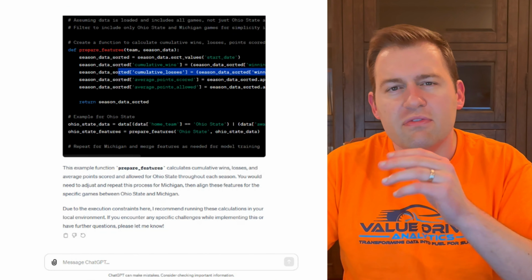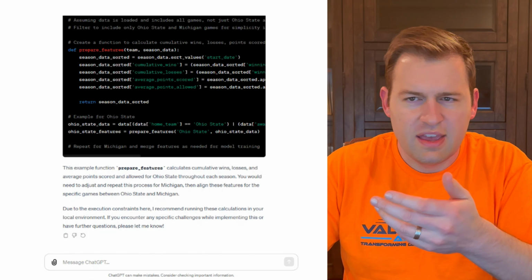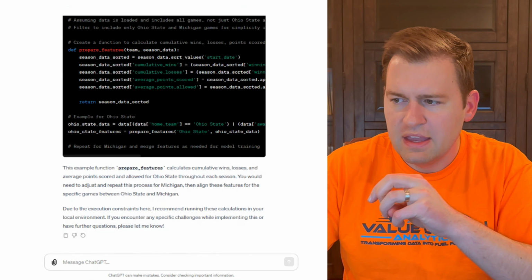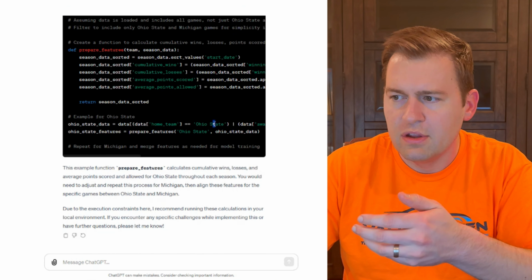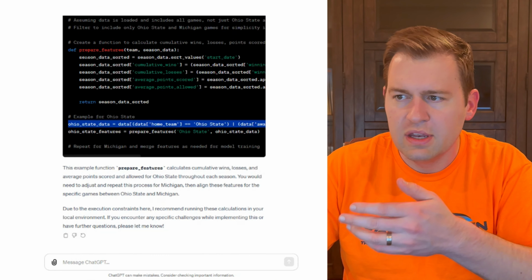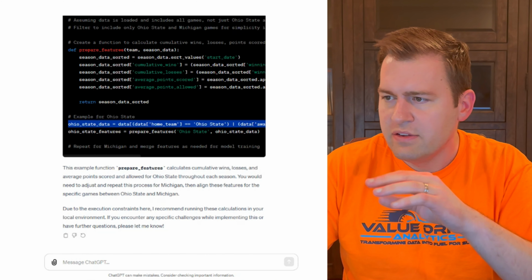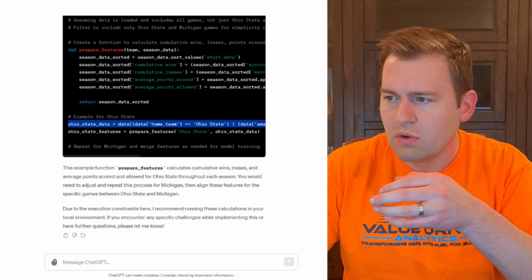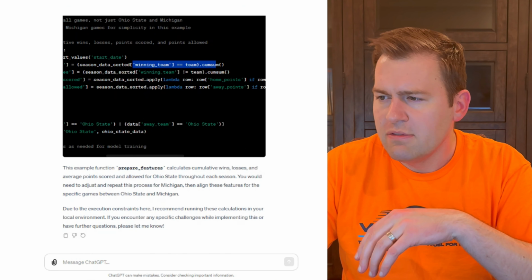Okay, it's created this prepare features function here, and it takes in a team and a data set. I'm not sure why we can't just pass it in a team, because it looks like this data set that we're feeding it for Ohio State is simply the original data set filtered down to Ohio State. So this line could maybe be the first line included in this function, but I might be missing something. So you've got your data set, it's sorting it by date, and then it's calculating cumulative wins, losses, scored. So it's using the cumulative sum function here from Pandas, I believe.